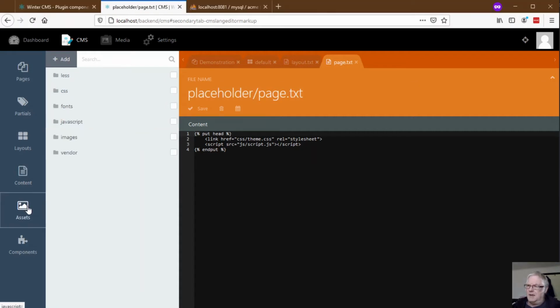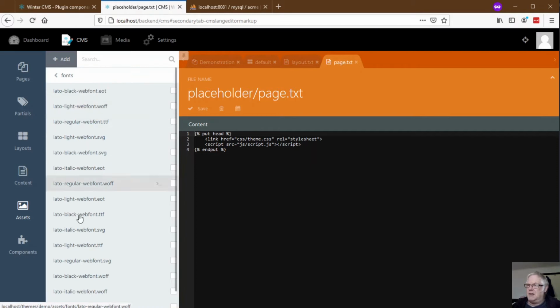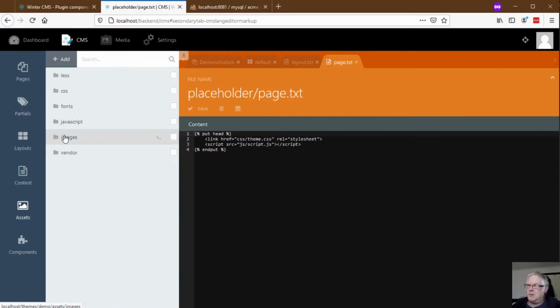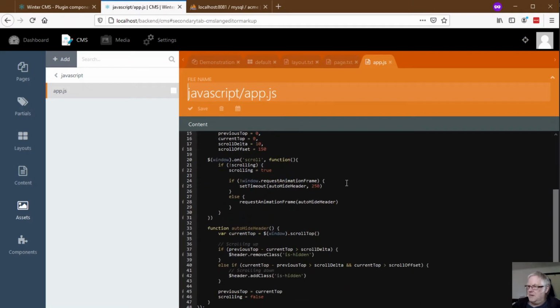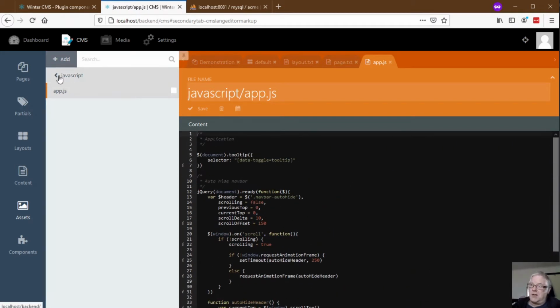And here we have our assets. In this case there's assets in less, so obviously a bootstrap thing. We have fonts in here, all the different fonts that are being used, pulled in. JavaScript, of course, app.js, which has some jQuery stuff built into it. Yes, still uses jQuery. And we have our images and vendor. So that's the way the assets are set up.